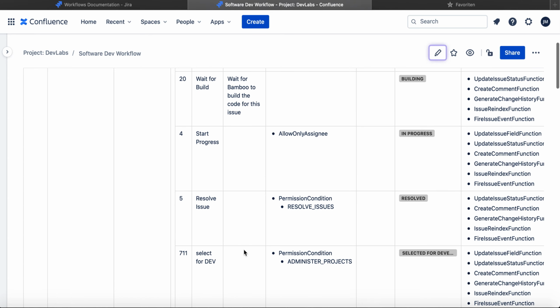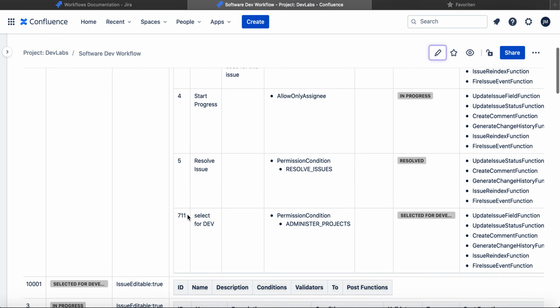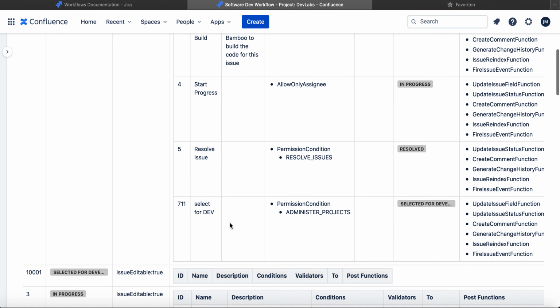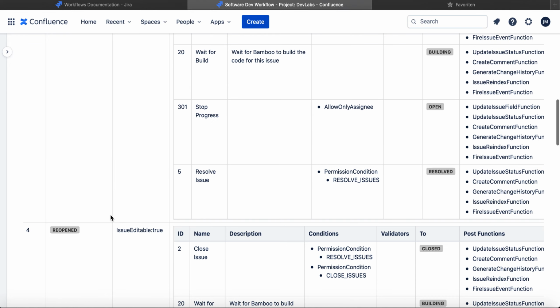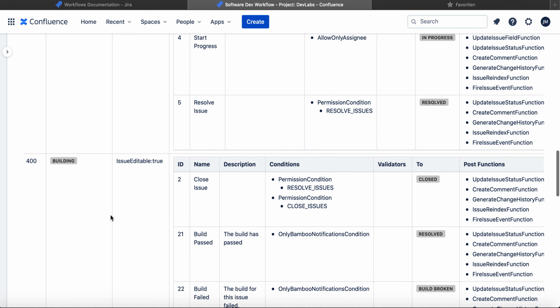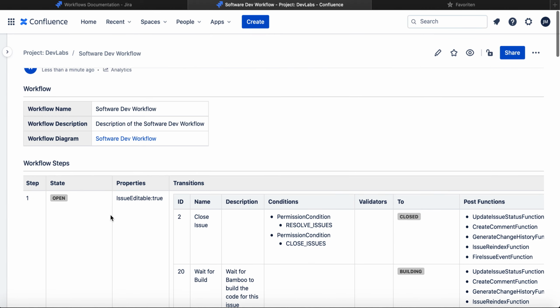And there we can see that from open we just created our transition select for dev, and there we can see we added the permission condition. The user needs to have administer project permission, and we see here our update issue field post function. There's our new status we just added. There are no outgoing transitions. And yeah, all the other steps are displayed as well.